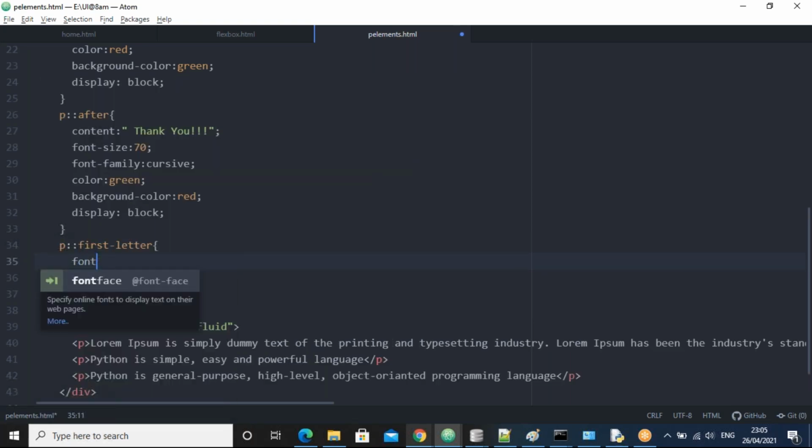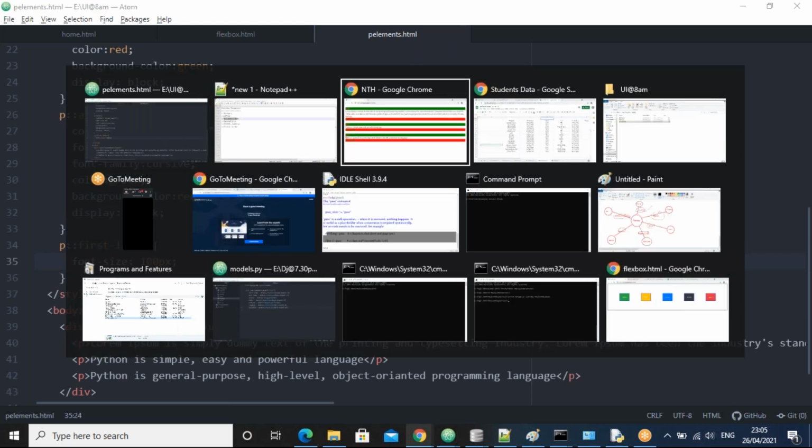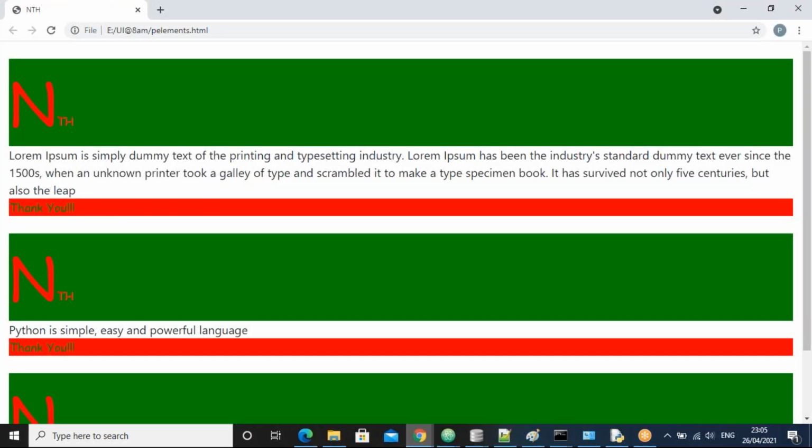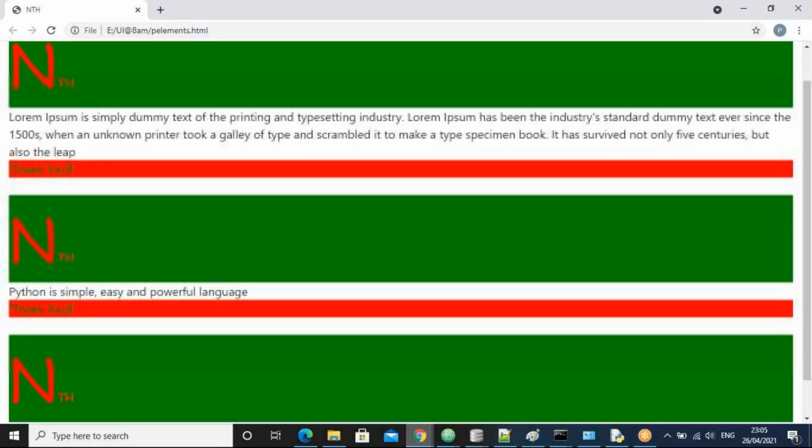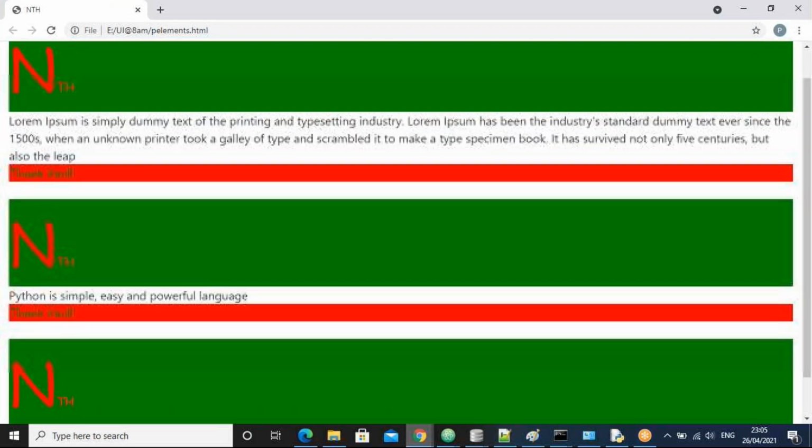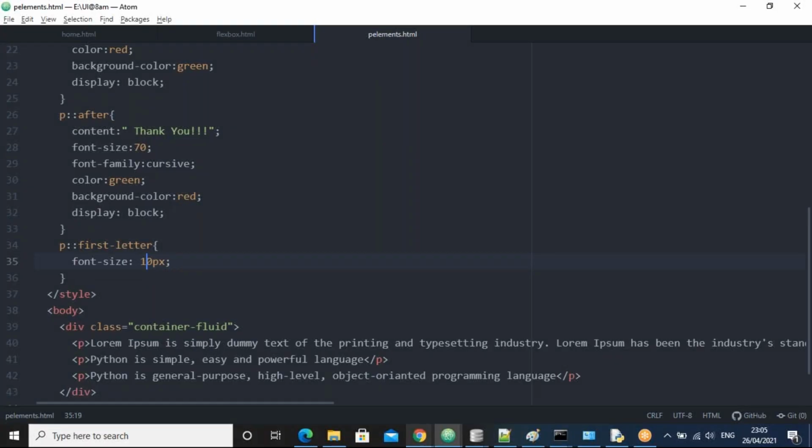Then what I want now, let me take the more font size first of all. I'll check once whether it's working or not, guys. Let me check once. 100 pixels. First letter, guys. In each paragraph, first letter. Let me take the small font size, guys. Okay, 50 pixels I'm taking now.